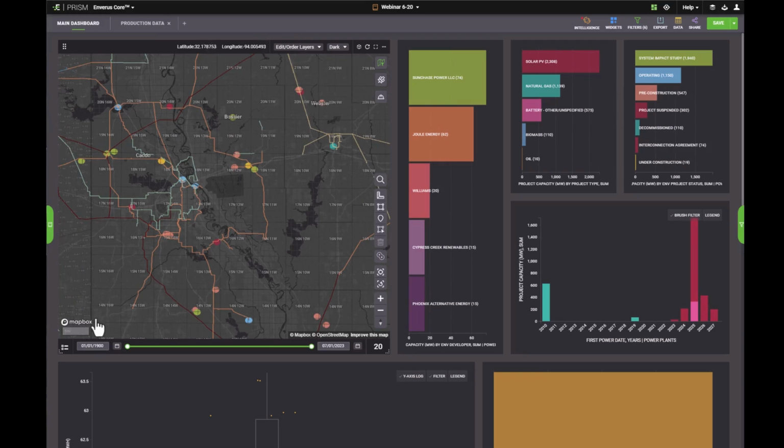We can see the different colors of these projects that are displayed on the map, and if I open our legend, we can see these are various statuses from pre-construction, operational, system impact study, suspended projects, projects that are currently under construction, and those that are in interconnection agreement as well.